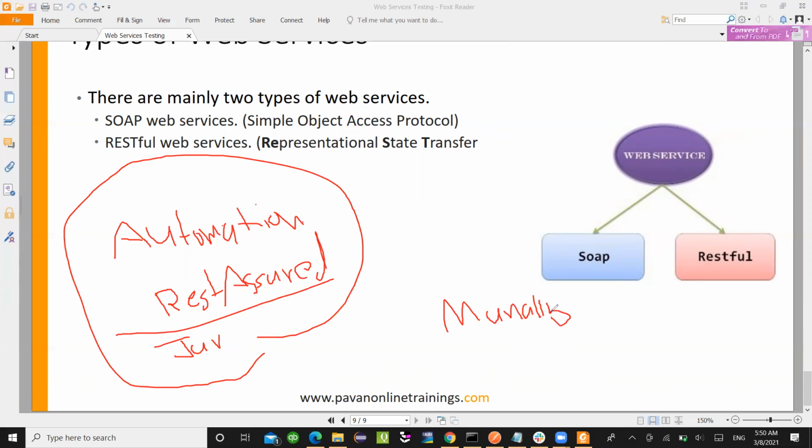For the manual part, we have tools for both of them. So with Rest Assured, this is automation. For the manual part, we have other tools. I'm going to show you. This is Postman, and we also have another tool, SoapUI.